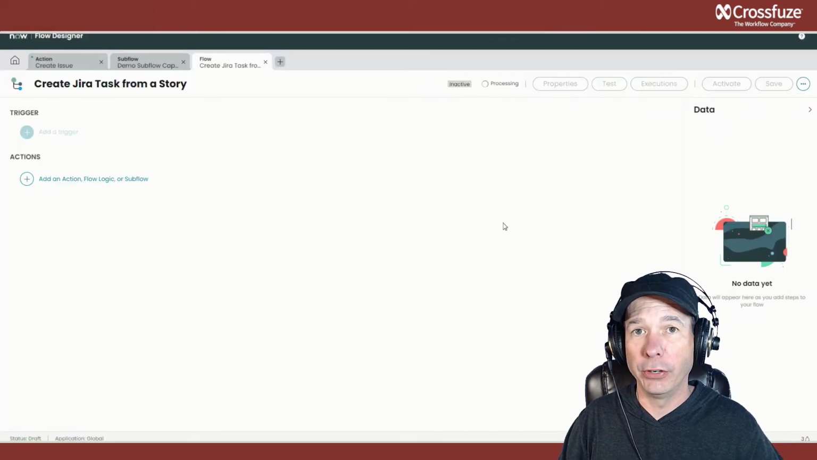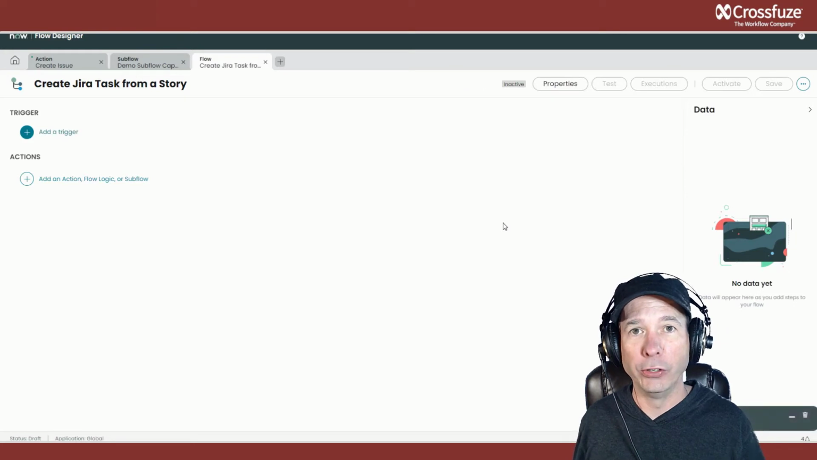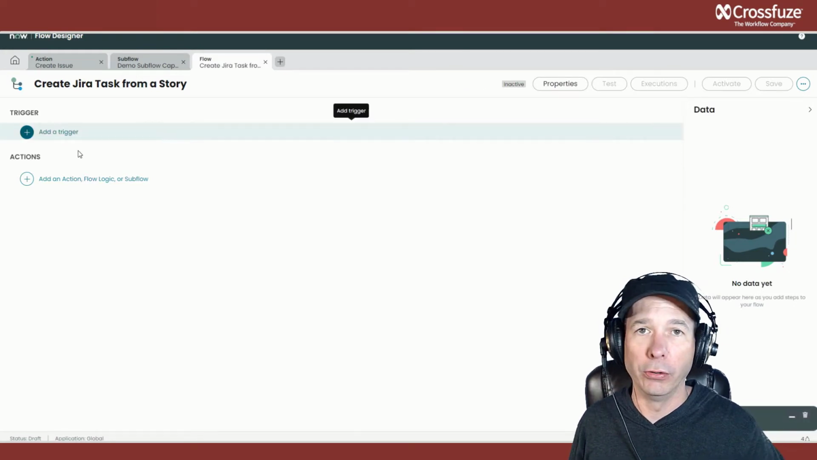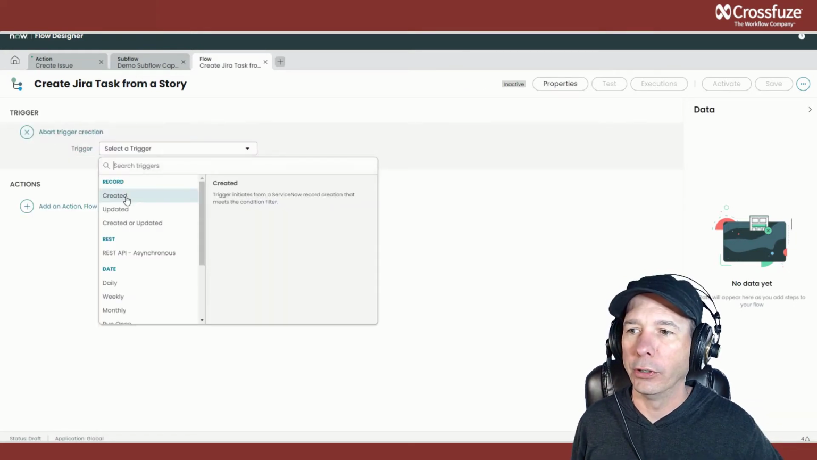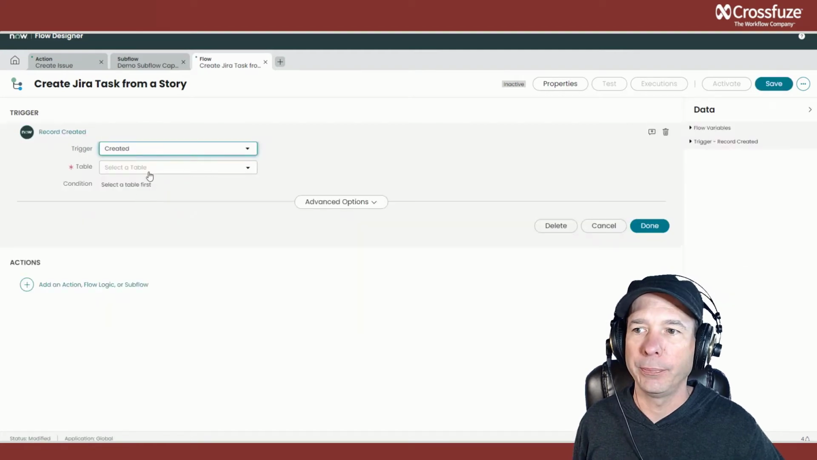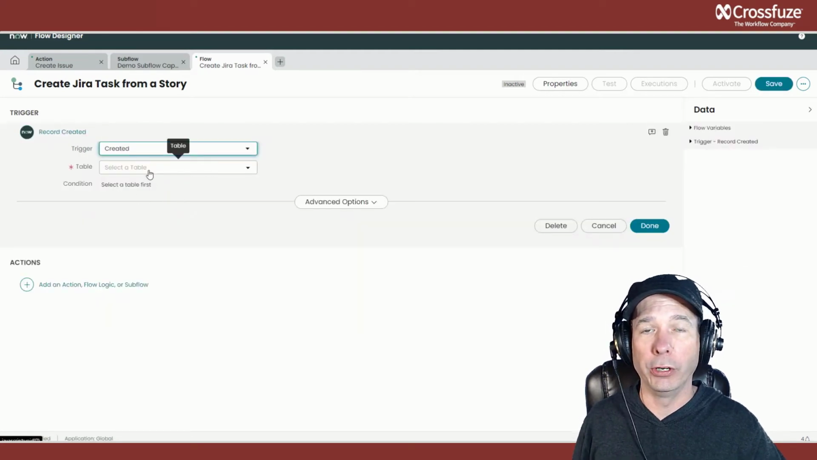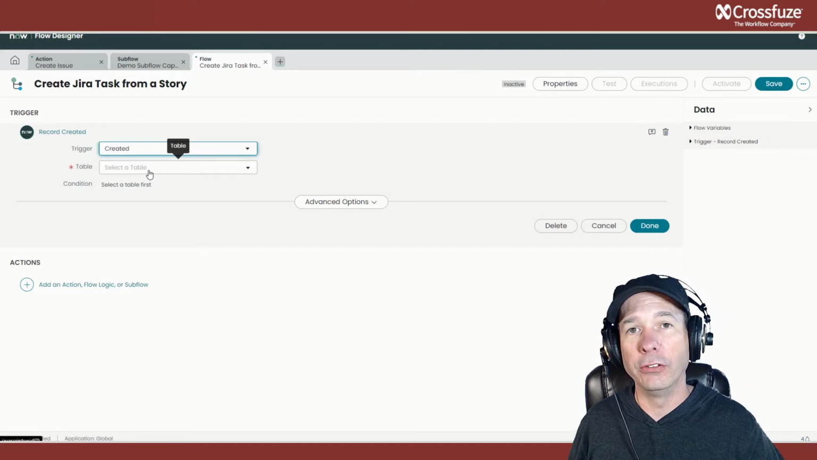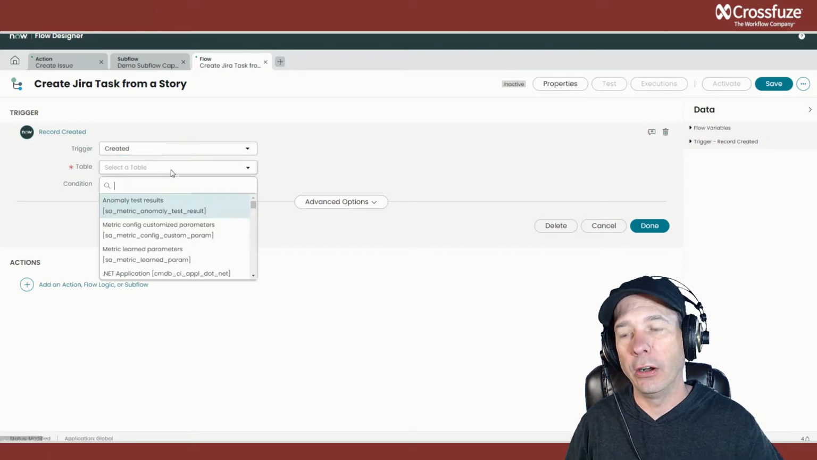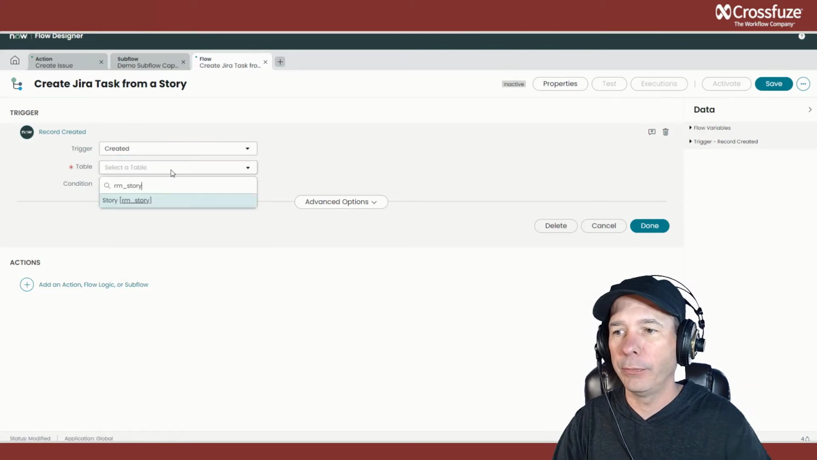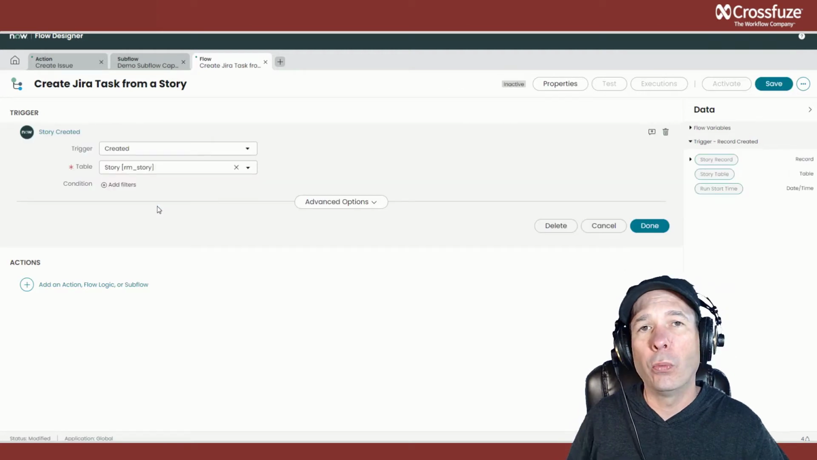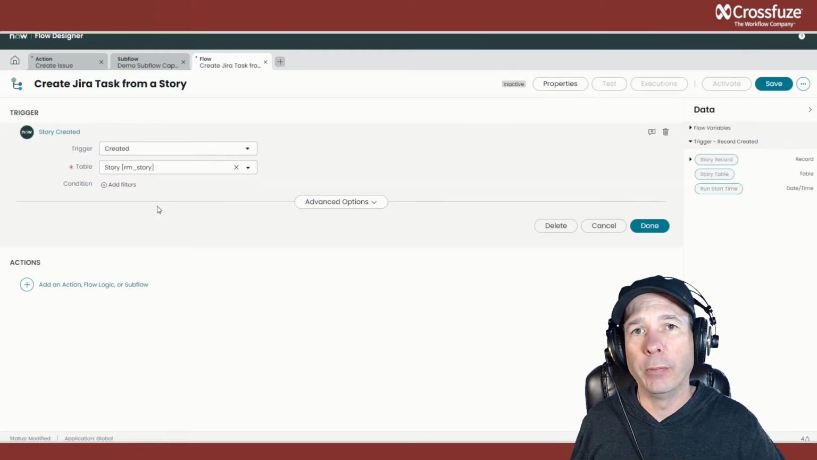And to set up that trigger, I want any time that a story is created for it to follow this workflow. So I'll go ahead and add a trigger. We're going to say a record was created. And the table that we're going to look at where a record gets created is the story table. In ServiceNow, that's rm_story.